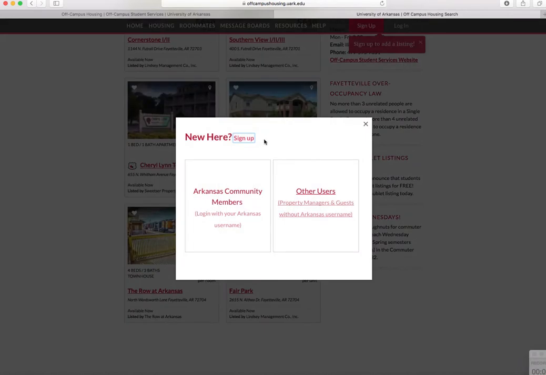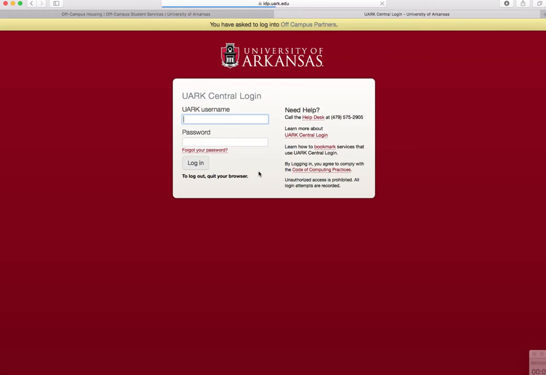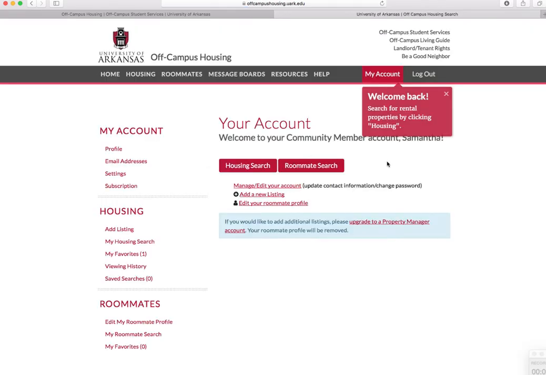After you click Login, you will want to select Arkansas Community Member as your login type. You will then be taken to the familiar central login screen where you will type in your UARK username and password. This is the same password you use for your UARK email, UA Connect, and Blackboard. Once you have logged in, you will be taken to your account page. You can either navigate your account page to update any information or post a listing or edit your roommate profile, but what most students want to do is to go to the Housing tab.